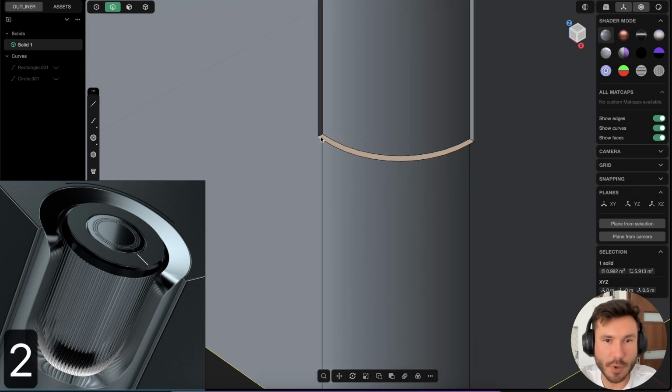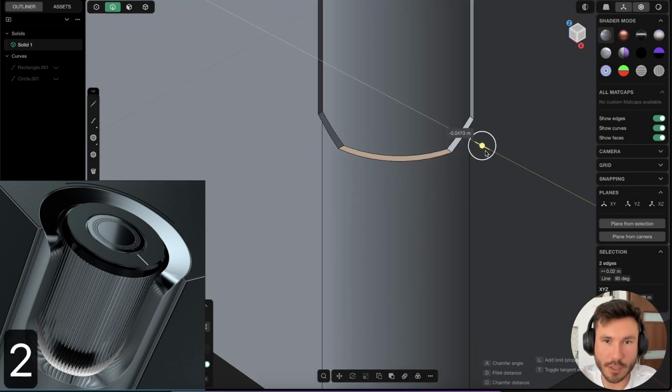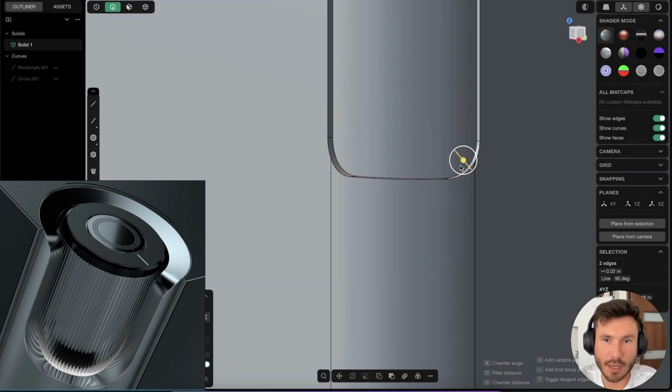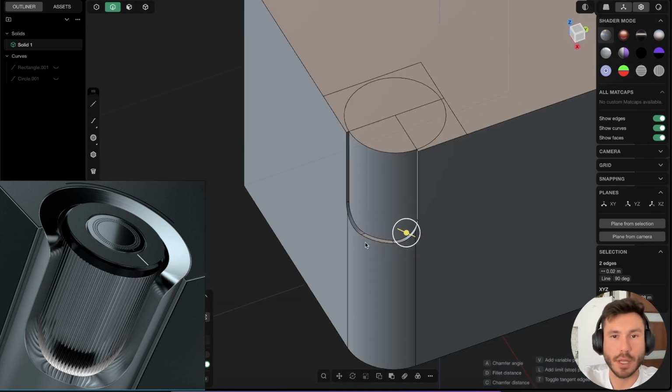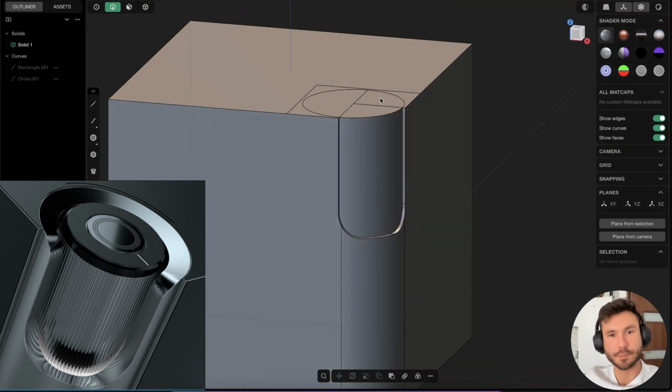Now, again in edge mode, Shift-click those two edges and again give them some fillets. For now, something like that, and we can reorganize everything later. But for now, I think this looks pretty good.